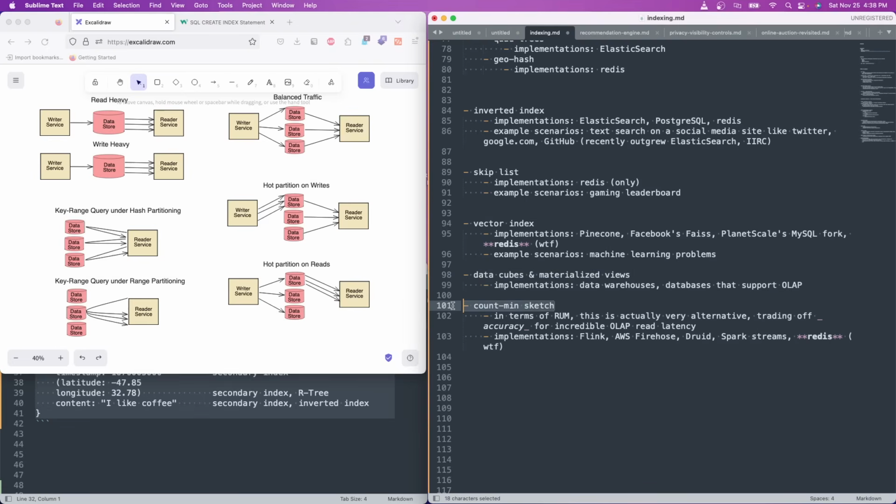So I also wanted to talk about count min sketch. It's not actually an index. I'm fairly certain that count min sketch is not actually called an index. But if you think about that RUM conjecture, for count min sketch, it's making a very alternative trade-off. It's trading off accuracy for really fast OLAP queries, because these are all what you would call real-time analytics. And the word analytics, that's OLAP.